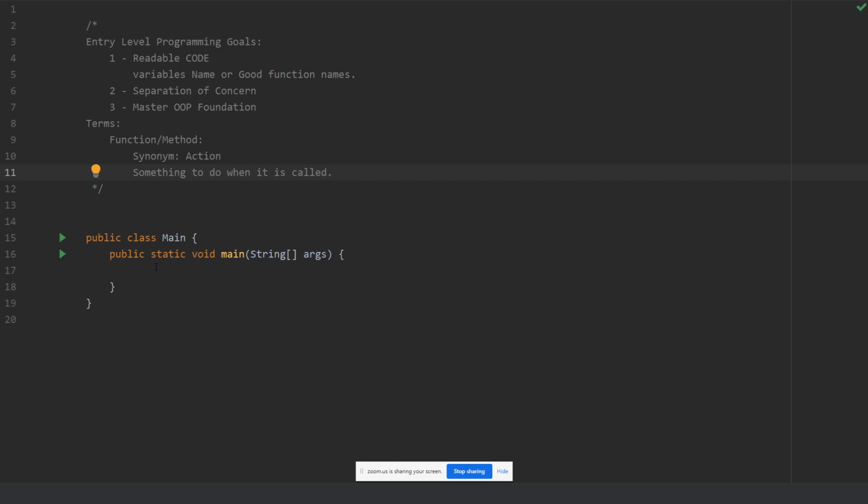So in this case, it's going to start our application. It's going to run everything. It's an action that's going to be done.